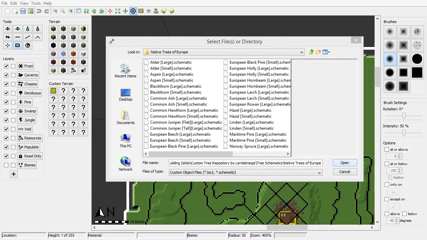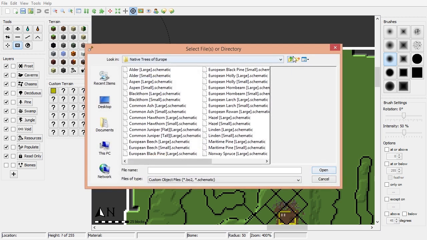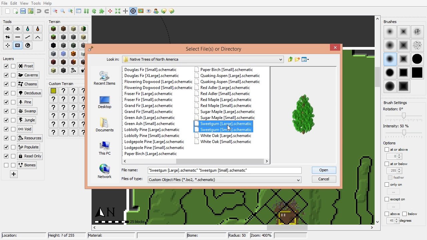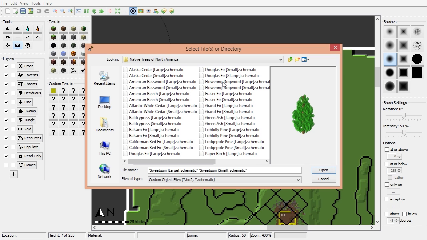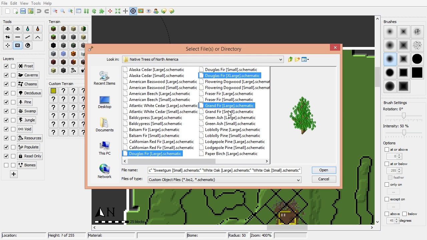So we're going to move this out of the way. I'm just going to select these real quick. European beeches and Hornbeam. Going to navigate to the North American folder, and we're going to add the sweet gum and the Douglas fir. We're only doing the extra large and the adult Douglas firs, though, the small one doesn't really work for this area. Also the white oaks and the grand fir, just the small one, and the green ash.